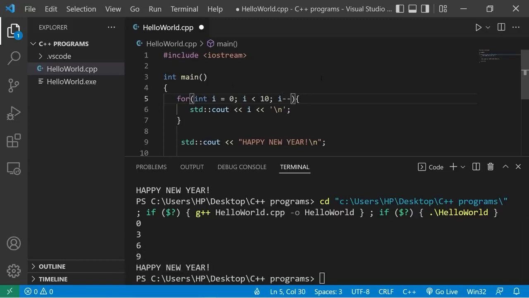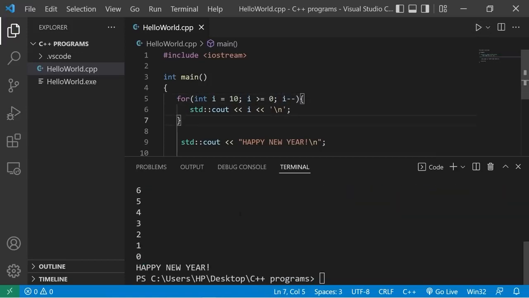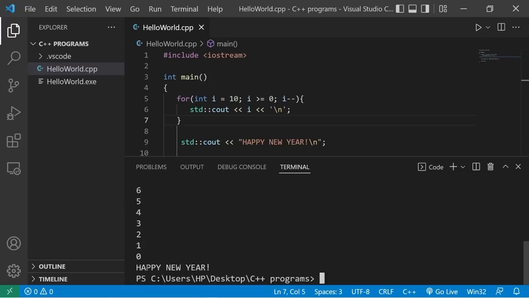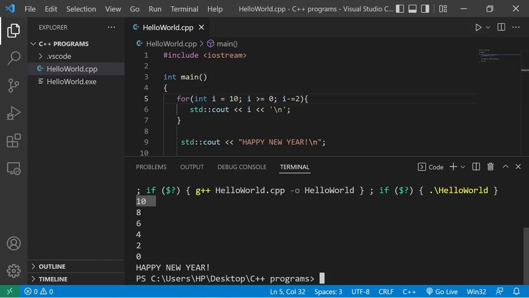i minus minus. This time we will begin at 10, then continue as long as i is greater than or equal to 0. So this would be a countdown. 10, 9, 8, 7, 6, 5, 4, 3, 2, 1, 0. Happy New Year. Okay, let's decrement i by 2 after each iteration. i minus equals 2. 10, 8, 6, 4, 2, 0. Happy New Year. So yeah, everybody, that's a for loop.